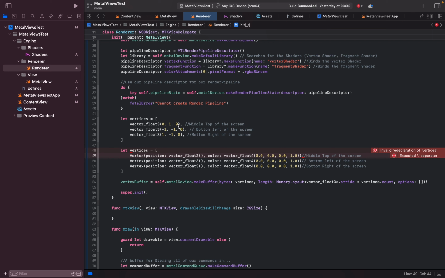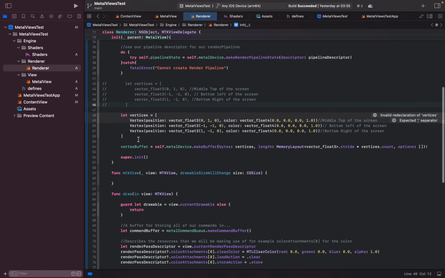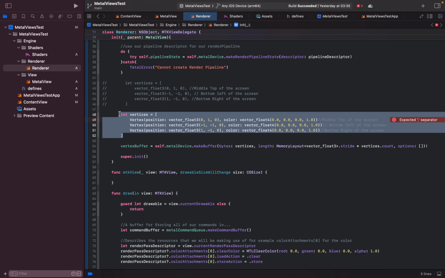Should I take these ones? Yeah, let's just copy paste these in here so that you can see what has changed. I'm going to paste those in there, click save, and then comment out that original array of vertices that we had in the previous video, and we're going to make use of this new one.